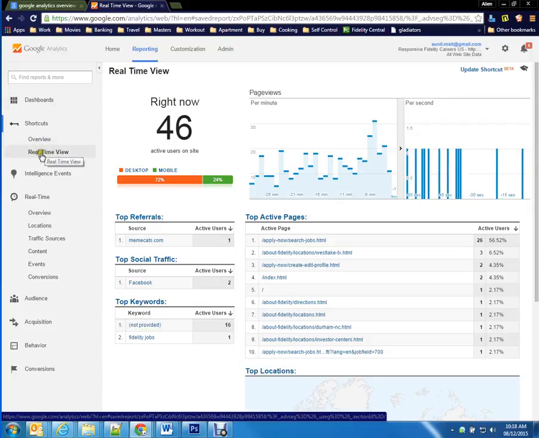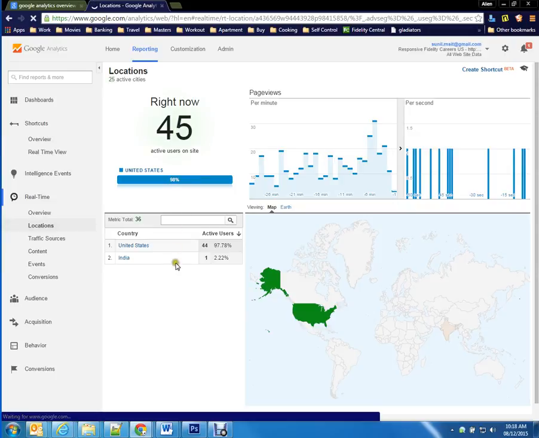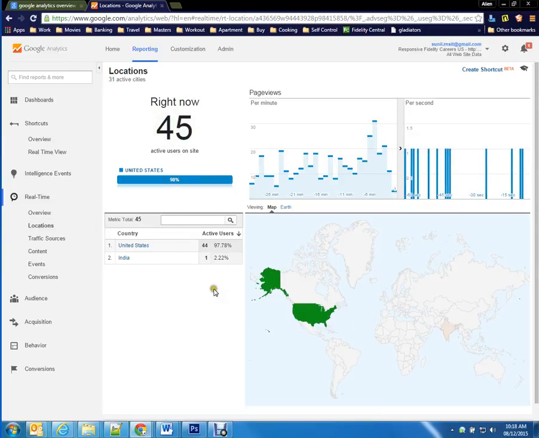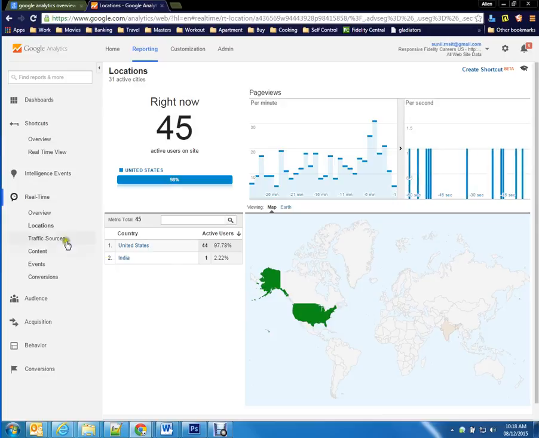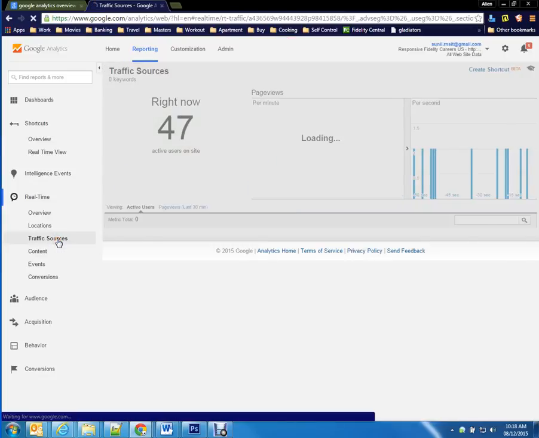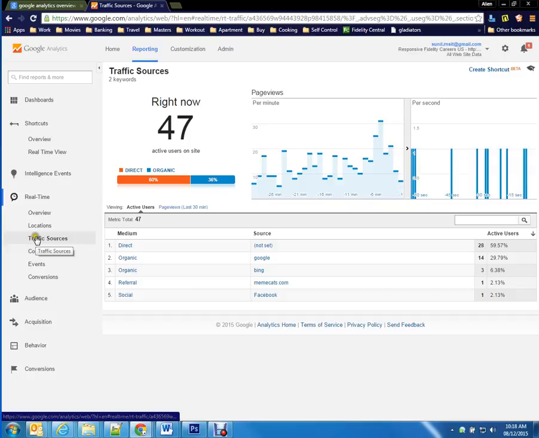So Google is trying to simplify the way we access all the resources that we need through dashboards as well as the shortcuts. And then you want to view the real-time view by locations. It gives you the real-time view by the location. You see, there is one active user from India who is currently viewing our site, and there are about 43 active users from United States viewing our site. Apart from that, you have different traffic sources, direct traffic or organic or referral or social traffic that's coming from Facebook. You can view these details in the traffic sources.